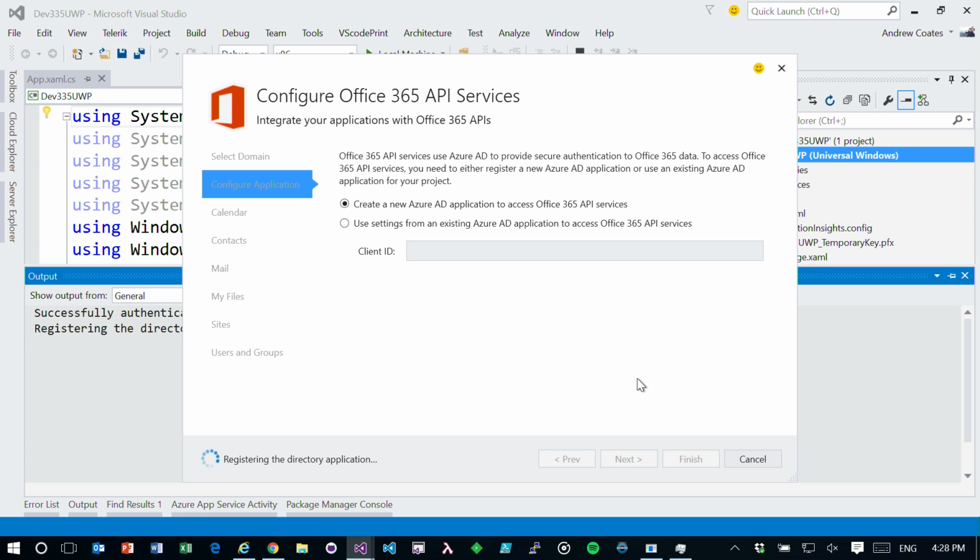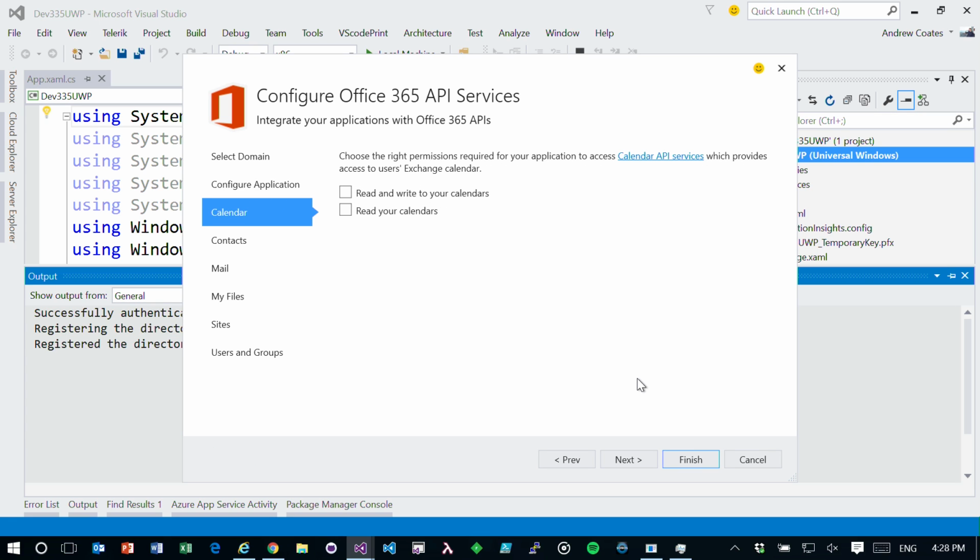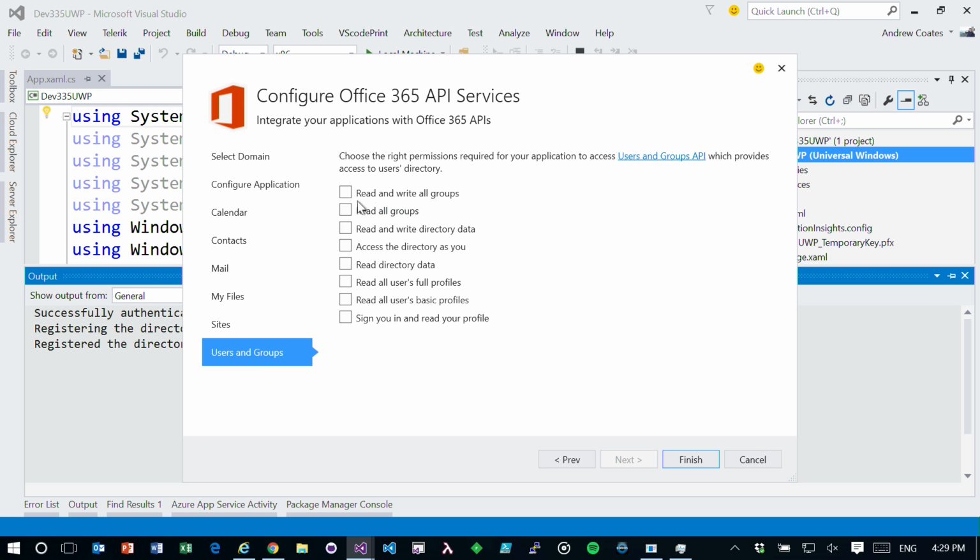And now it's going to say, okay, I'm going to go and register that application, and then you're going to be able to set what's called permissions. So here in the calendar, I want to be able to read the calendar of whoever's logged in. I want to be able to write to their contacts. I want to be able to send mail as that person. I don't want to do anything with their files, but I do want to be able to access the directory as the person who's logged in, and sign them in and read their profile.